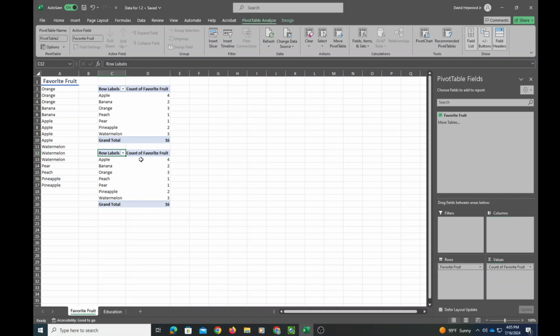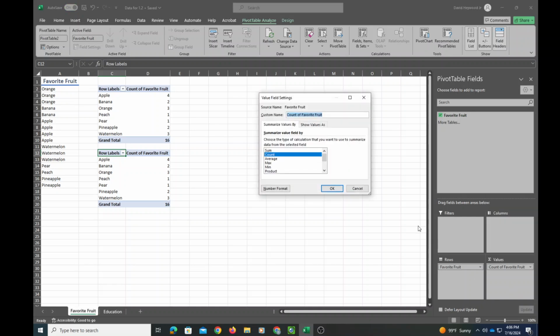Now this is giving me a frequency distribution. I want a relative frequency distribution. So what I'll do now is in the values box, I'm going to click on this little arrow next to the count of favorite fruit, and I'm going to click on value field settings. Okay. And now here in this dialog box that opens up, I want to click on show values as, and then where it says no calculation, I want to click on that drop down menu, and I want to change it to % of column total.